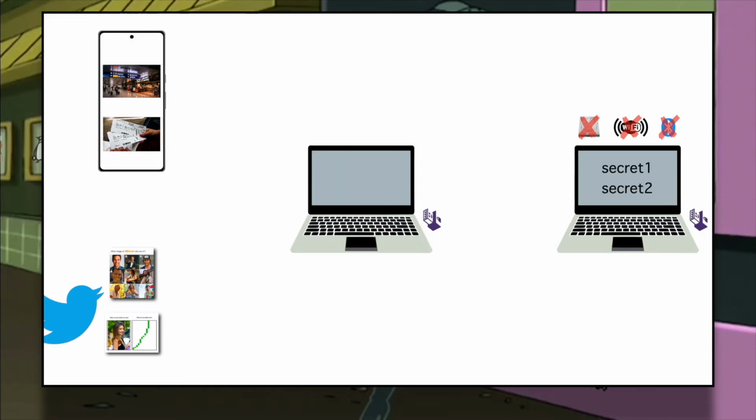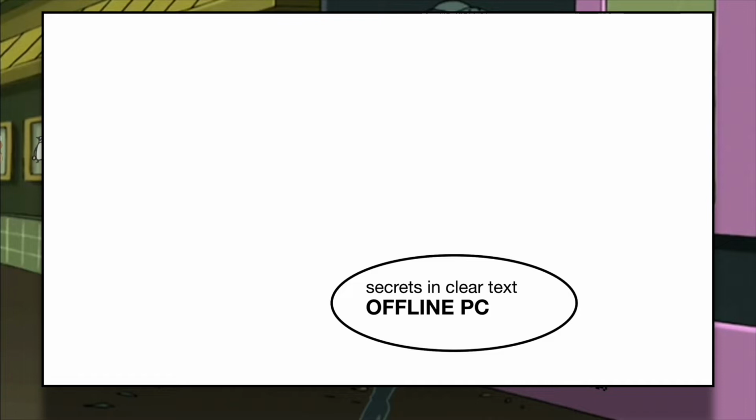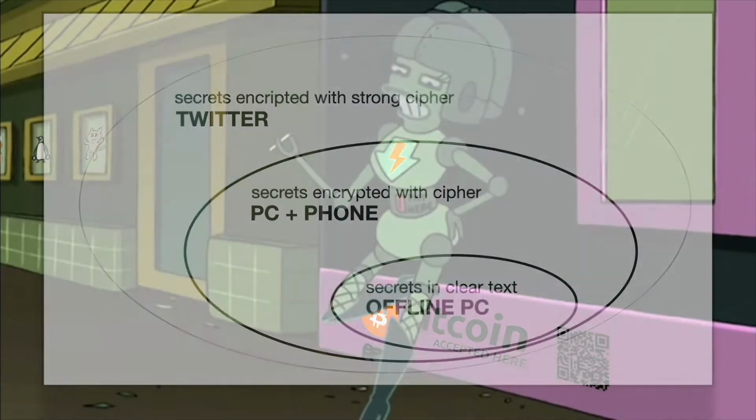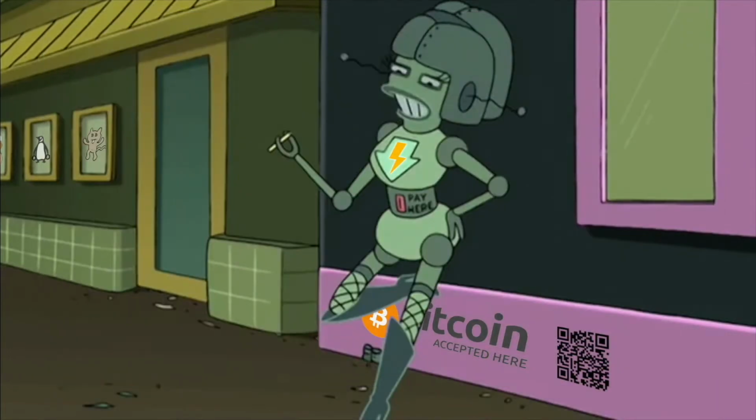So, in this setup, my secrets in clear text are exposed only to a perpetually offline device. A first level of encryption protects these secrets from an online PC running Tails, and a mobile phone, ideally running a privacy and security focused mobile operating system. And a second layer of stronger encryption will protect my secrets from basically anyone with an internet connection. Let's begin.